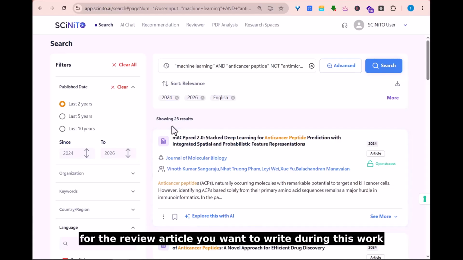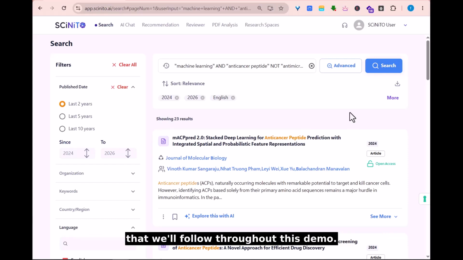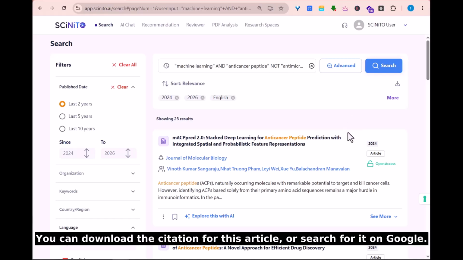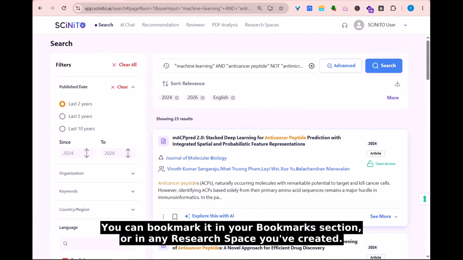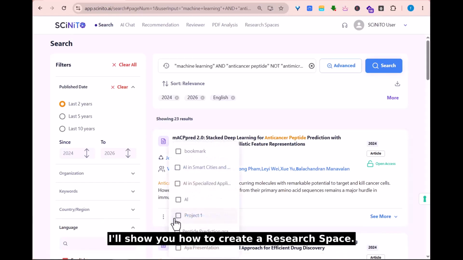For the review article you want to write during this work, that will follow throughout this demo. And for each of these papers, you have several options. You can download the citation for this article or search for it on Google. You can bookmark it in your Bookmarks section or in any research space you've created. I'll show you how to create a research space.